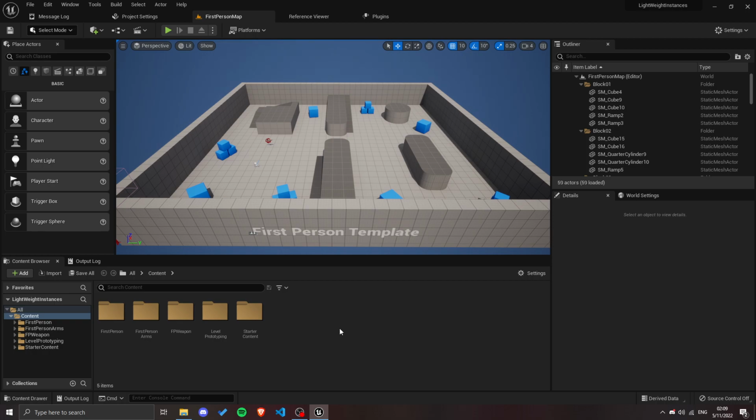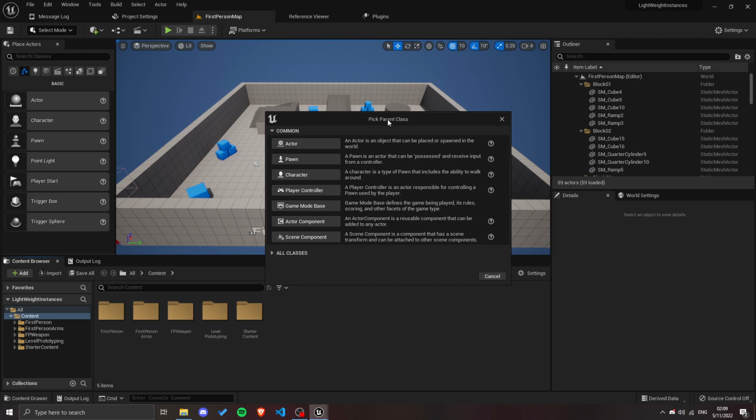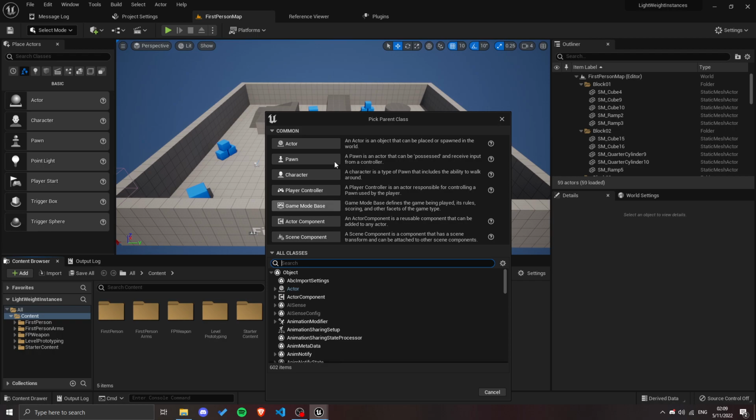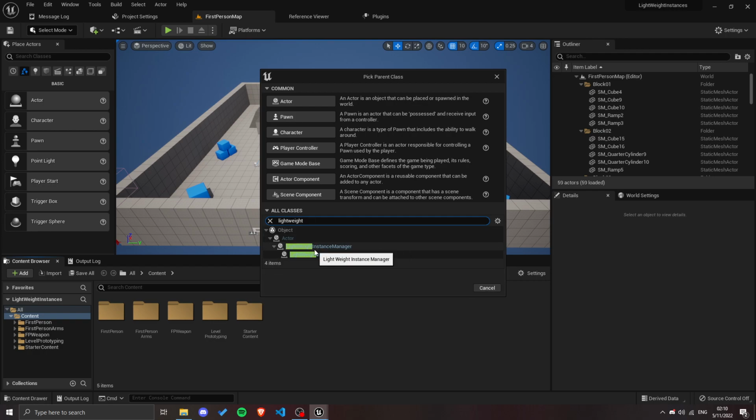The first thing that you want to do is to create a manager, right? You want to create a manager for every type of lightweight instance that you have. So for example, if you have trees, you want to create one for trees. If you have loot, boxes, and things like that, you can create one for those as well. The way that you do that is you go to the blueprints, expand all classes, and then just type lightweight instance manager. But we want to use the static mesh manager version of it.